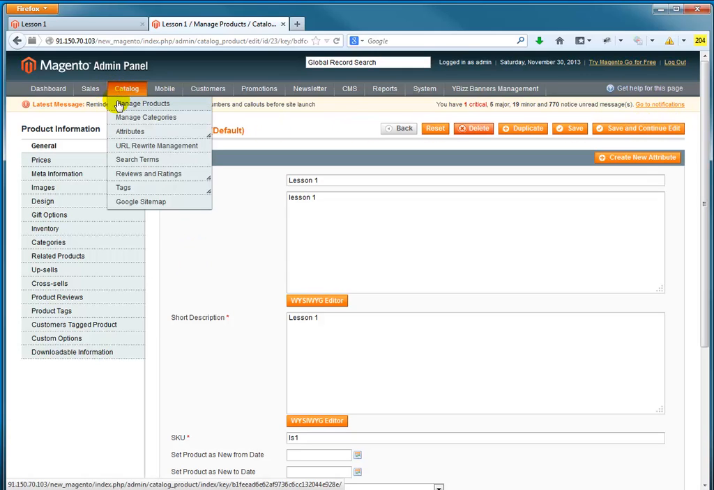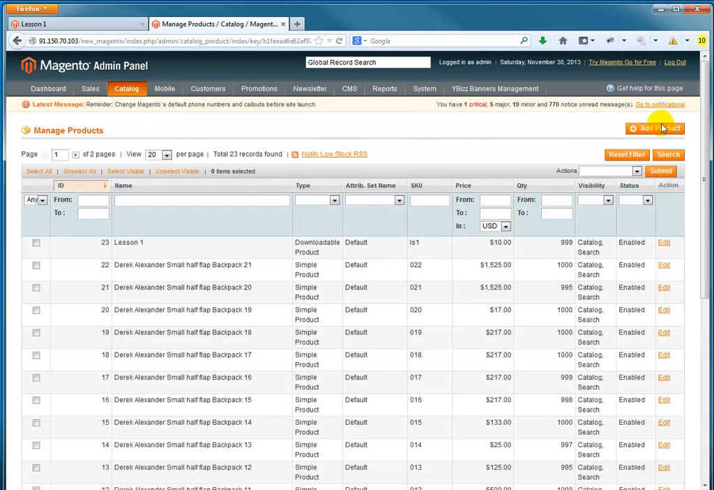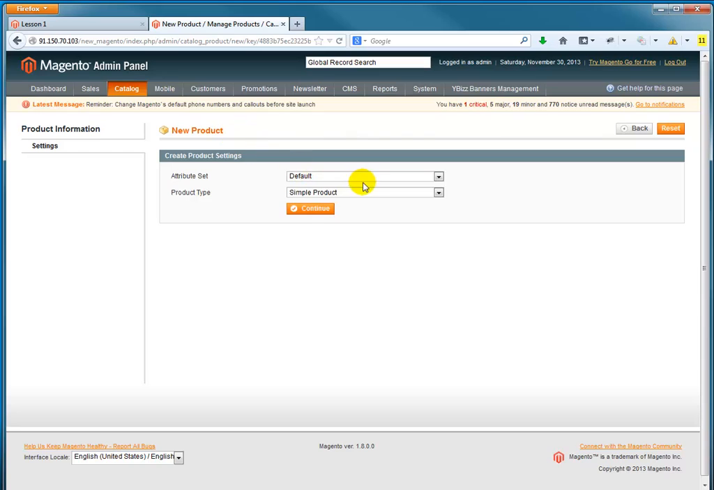Pretty much you go to Manage Products, and then click Add Product. I'm going to create a lesson 2. Make sure when you get to this point where you're creating a new product, leave the default attribute set, and for product type we're going to select downloadable product, and I'm going to click continue here.